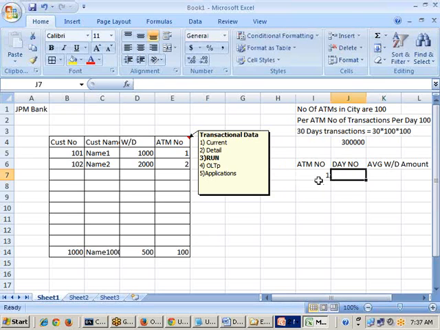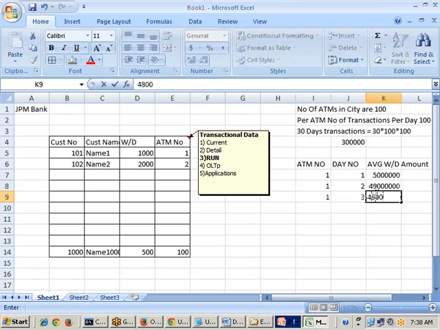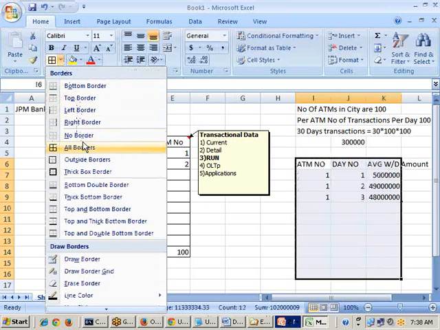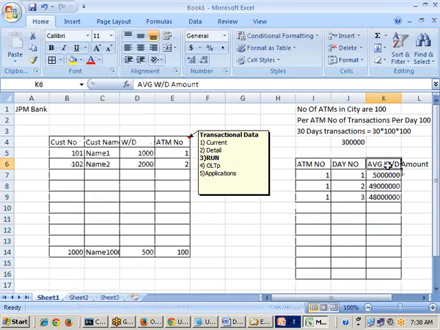This is the first ATM, first day. Let us say this is 5,000K. This is the first ATM, second day, let us say 49,000K. Again first ATM, the third day, and I am giving here, let us say, 48,000K. Like this, n number of records are going on here. If I give this kind of statement to my business manager, is that guy able to take the decision or not, sir? He is able to take the decision.